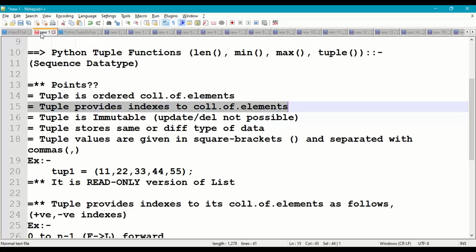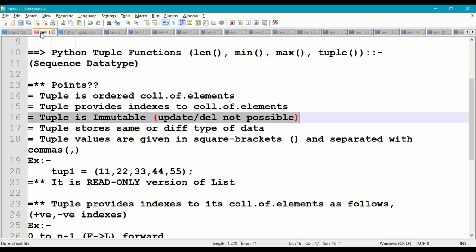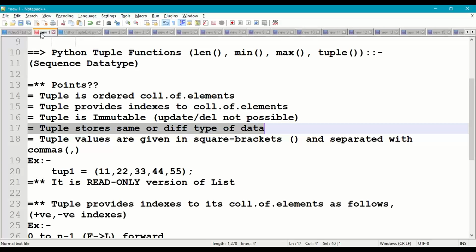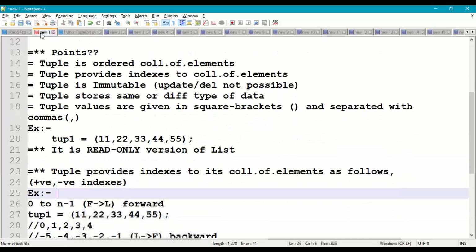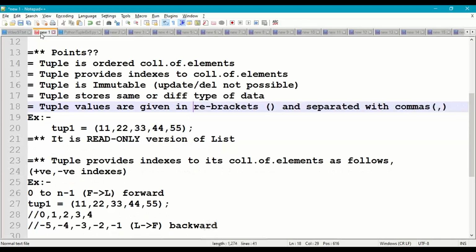Tuple provides indexes to the collection of elements, and tuple elements are immutable. Updating, deleting, modifications are not possible. And a tuple is capable of storing the same type of data as well as different types of data. Tuple values are given in brackets and they are separated with commas. It is not square brackets here, it is circle brackets.